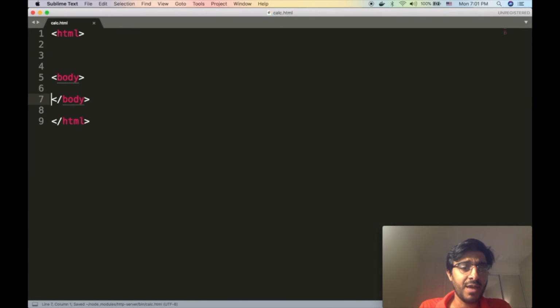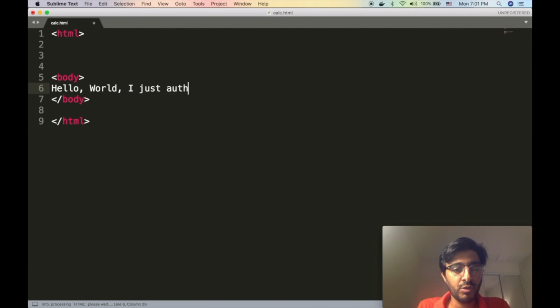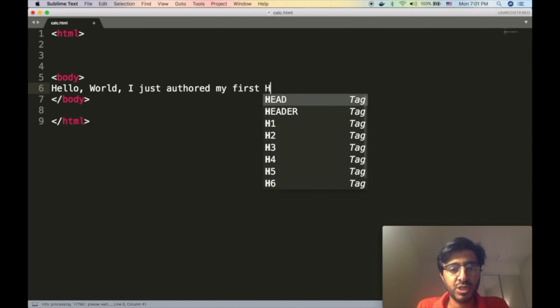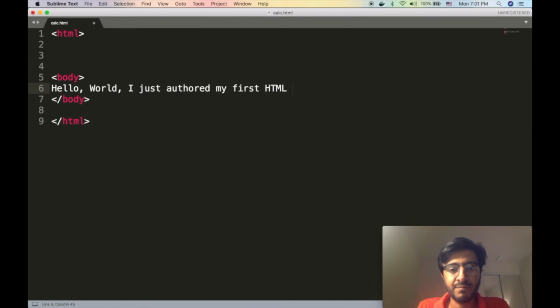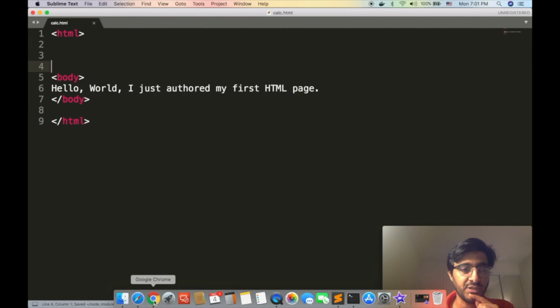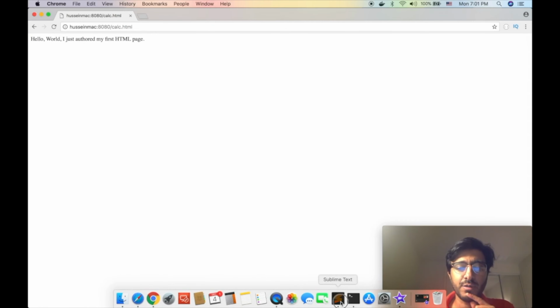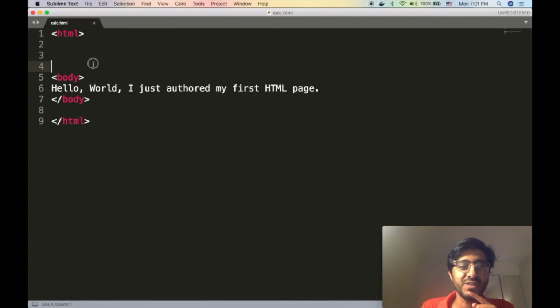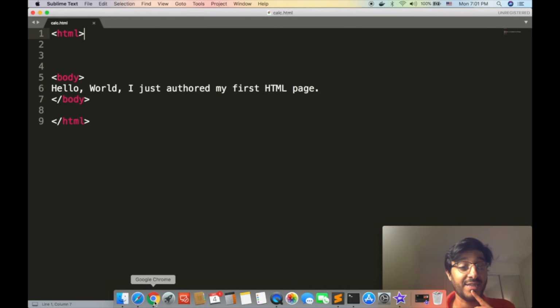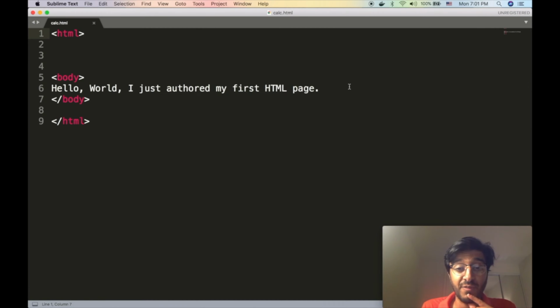Right. Now to do this the right way, we're going to do it here now. It's going to say, hello world, I just authored my first HTML page. Right? Now when I refresh, if you notice, none of this code will show up. Because none of these will show up. But we know now this is my body, this is the HTML page, and that's where you write everything, basically.